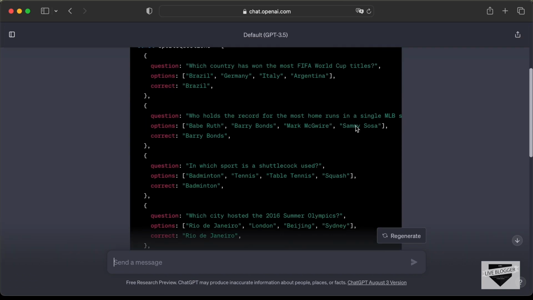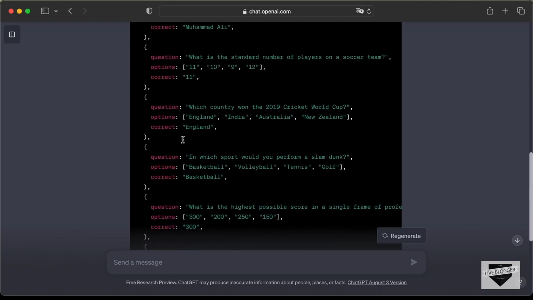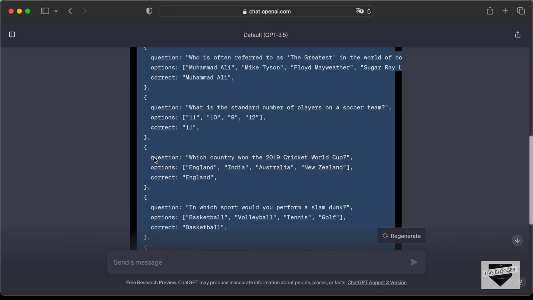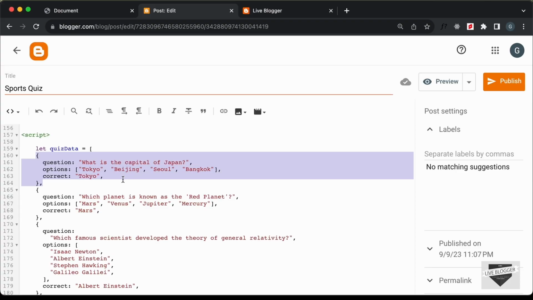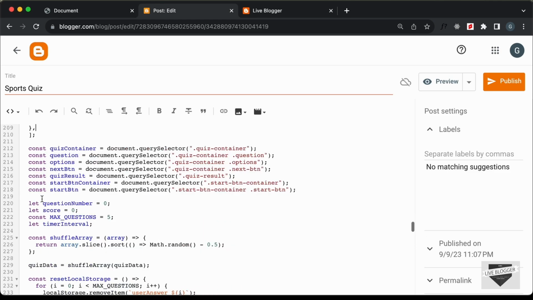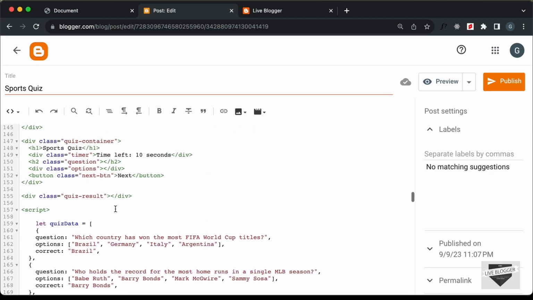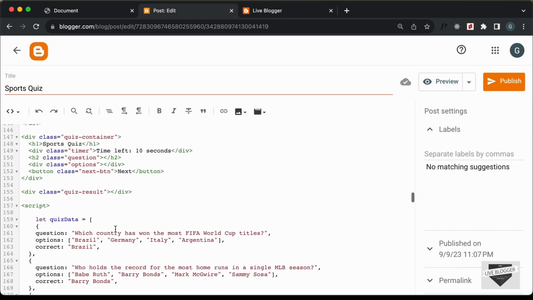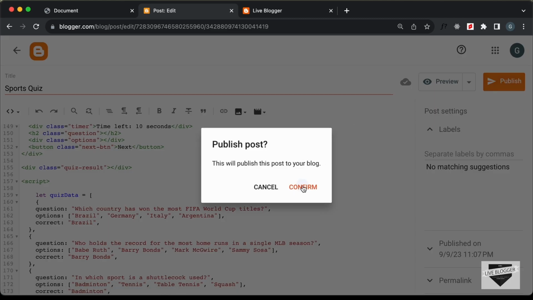And let's go ahead and copy this from here. So let's copy all these objects. And let's go ahead and paste it inside this quiz data array. Alright, so here I have copied and pasted all these questions and options and the answers. So now let's go ahead and click on publish and confirm.